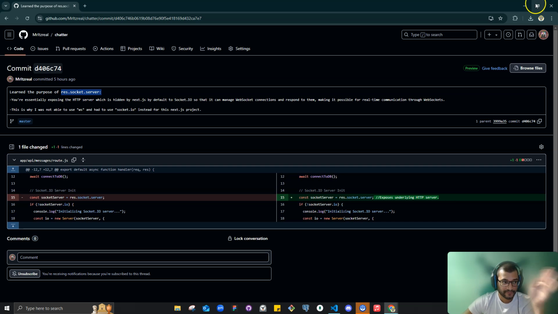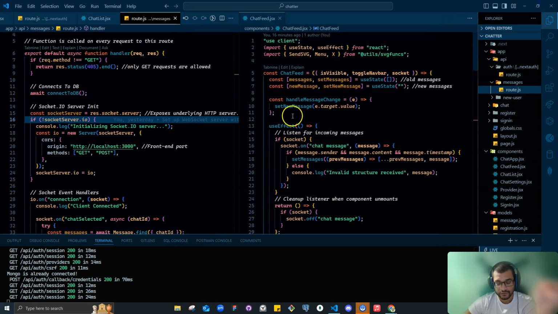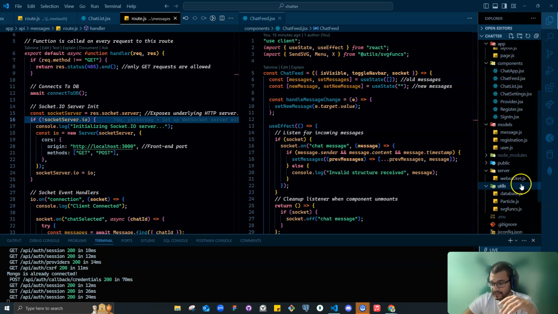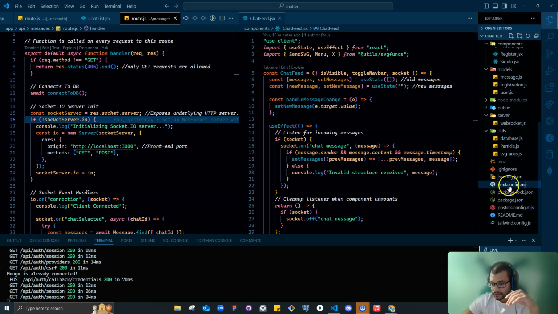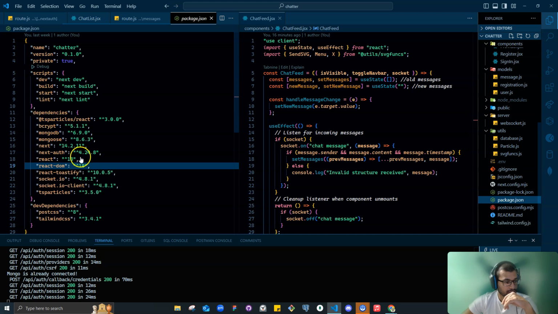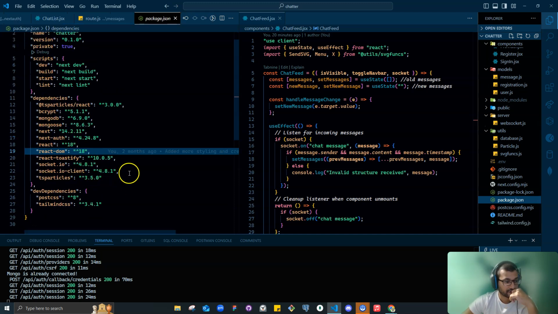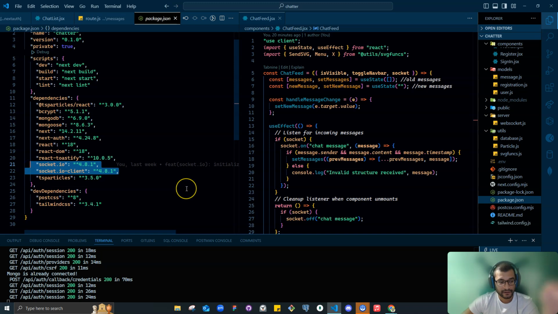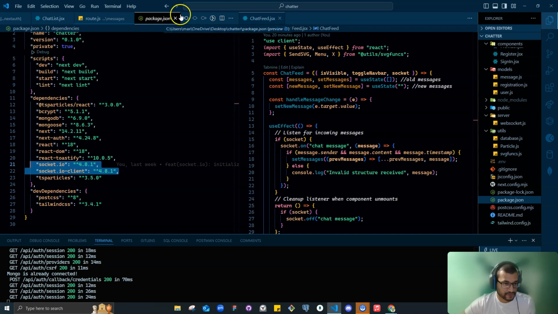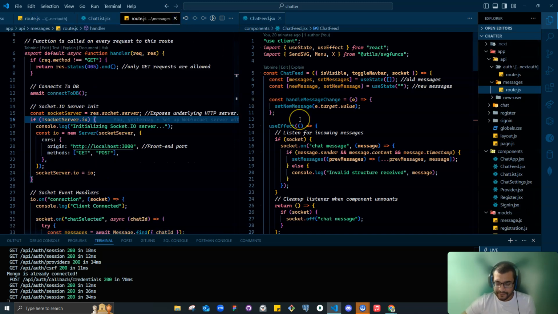So if you're building a chat app application, do not waste your time, do not use ws. Socket.io, that's all you have to use. And here's the package in case you need it. This is what you need: socket.io and socket.io-client. The reason that you need both is because one is for the server and the client is for the client. So it's self-explanatory.